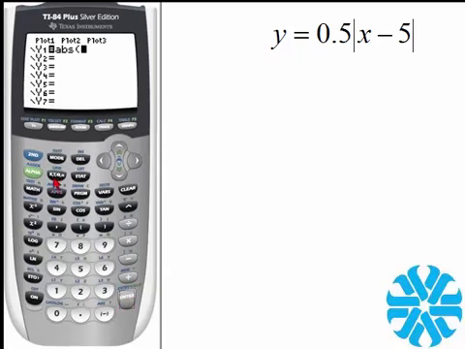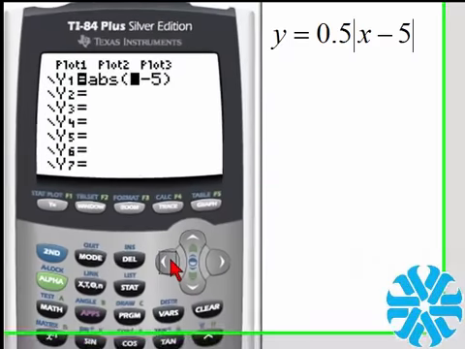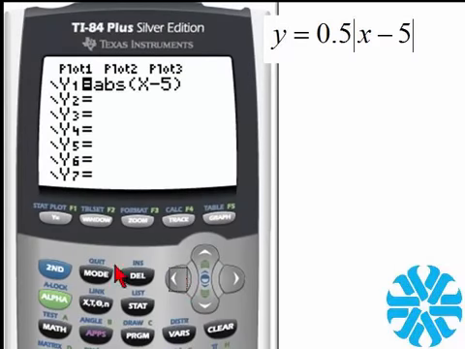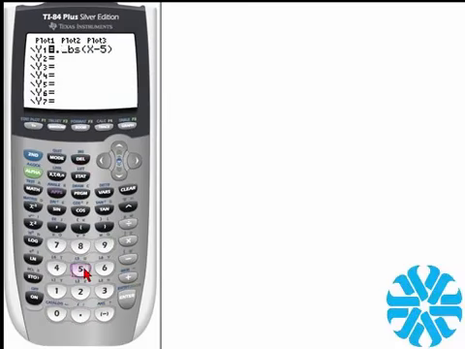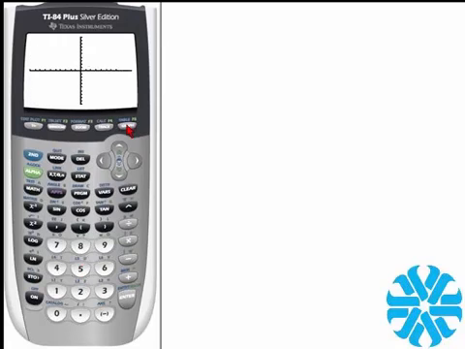and let's put in x minus 5. Now close the parenthesis, and then I realized that I actually wanted 0.5 times the absolute value, so I would need to move to the beginning of this function and then insert, so I go second function and then insert the 0.5, okay? And then I graph this. Alright, so here we have the absolute value function graphed right here.